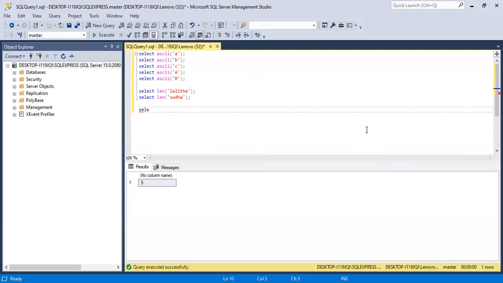A, capital A. Yes, capital, exactly. Select char of 65 as code to character, semicolon. If I select this and execute it, it has to show capital A. Are you able to get what I am explaining here?